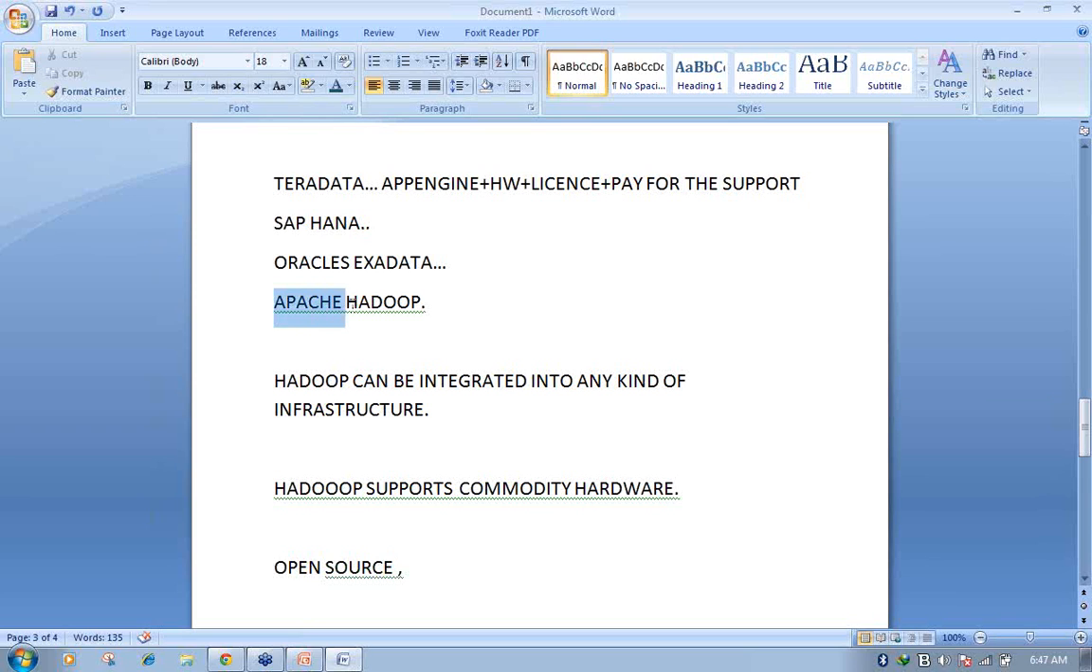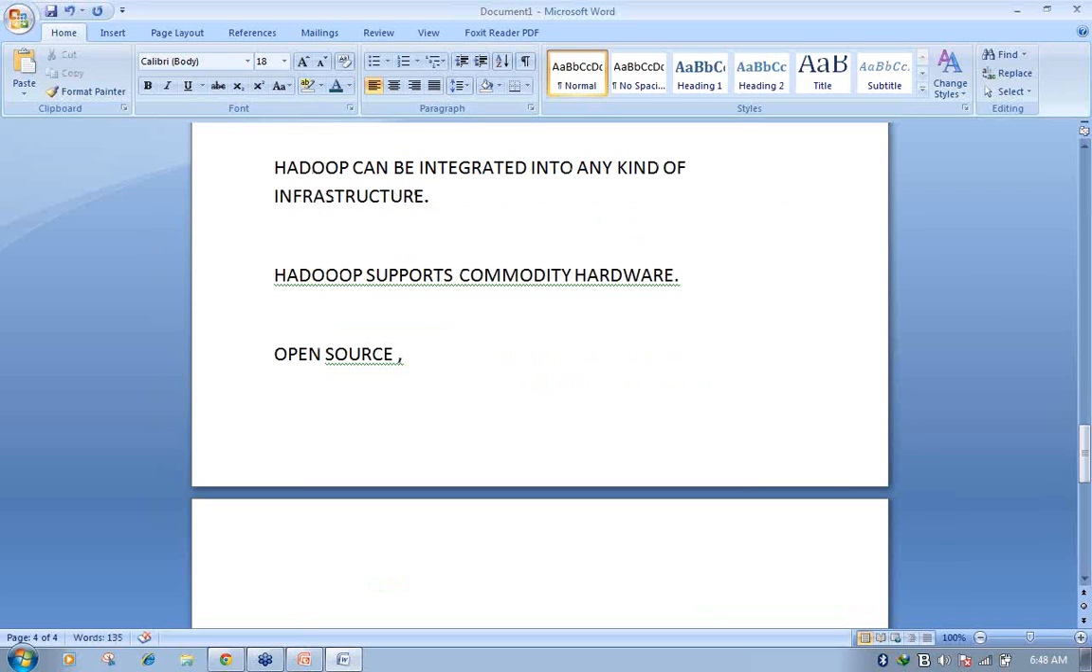But when it is coming to Apache Hadoop, no separate application engine is needed. In your existing infrastructure, in Java, in the existing framework, you can run Apache Hadoop. So there is no extra hardware required, no need to pay for the license, and the cost of support is very much less compared to these three things. We have to pay for the support to the vendors. I'll show you whom you have to pay for the support.